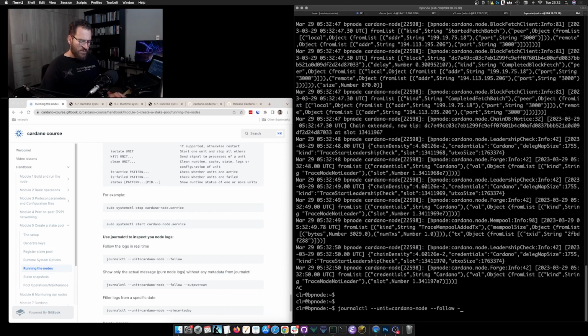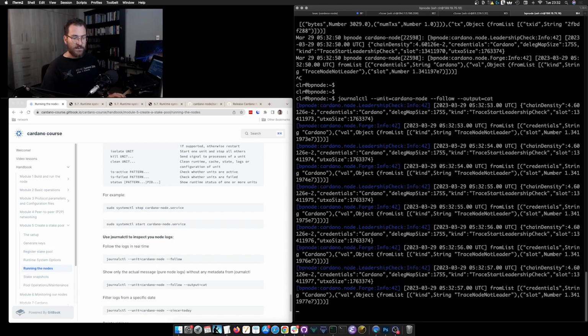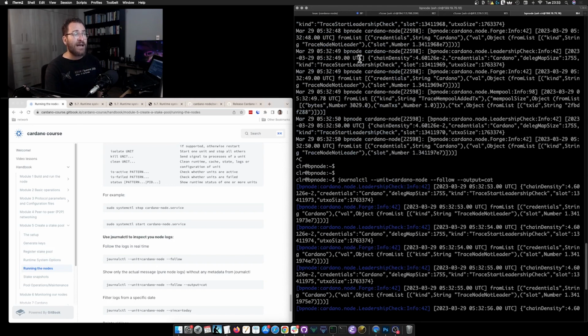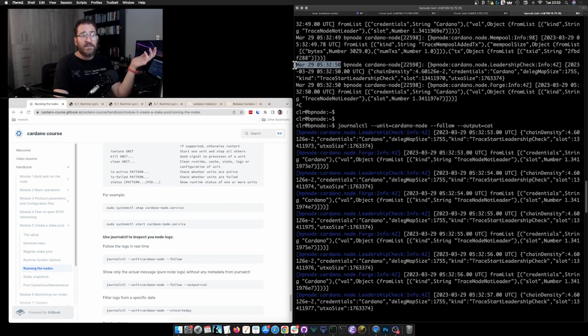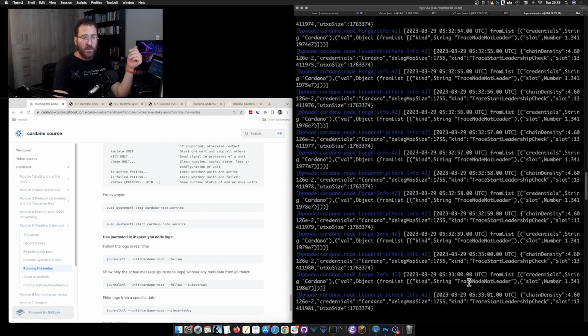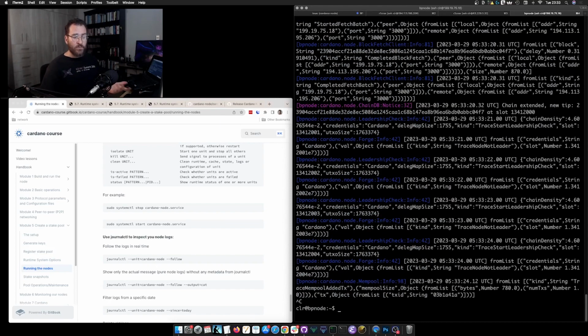I can use --output cat. This will get rid of that metadata coming from journalctl, and we are just outputting messages directly from cardano-node. And we don't really need the time from journalctl because the node itself is reporting the time and date, so we don't really need that.